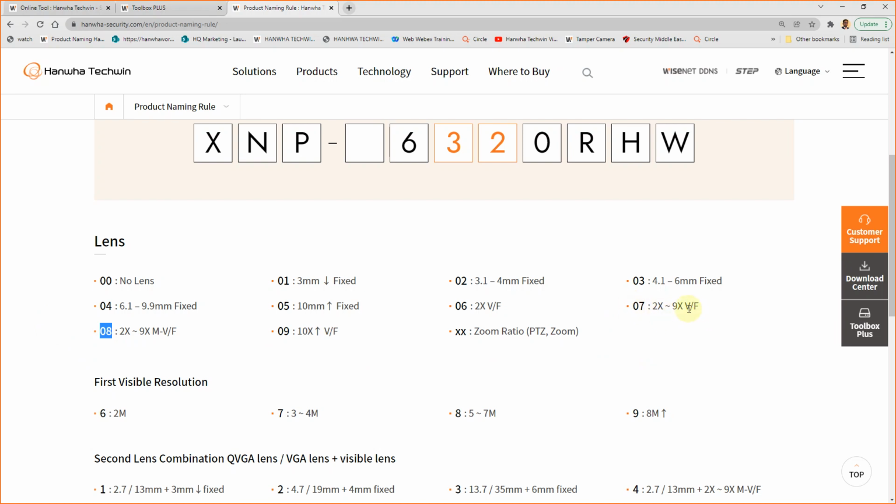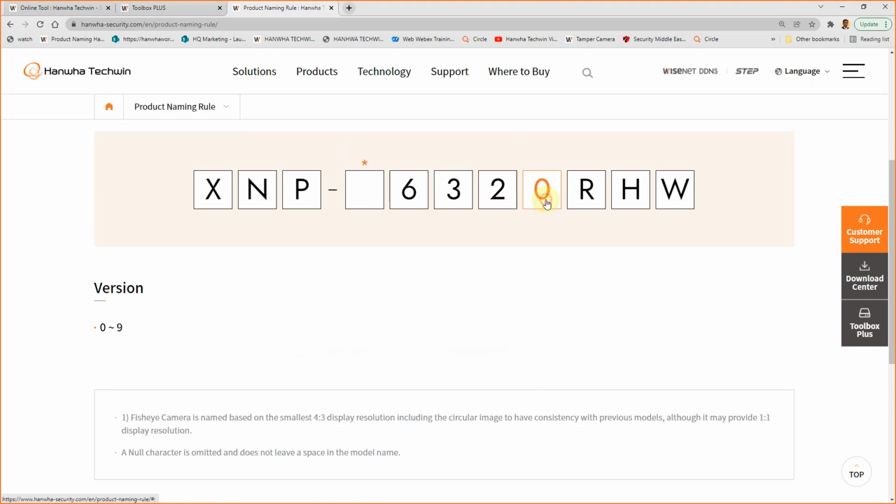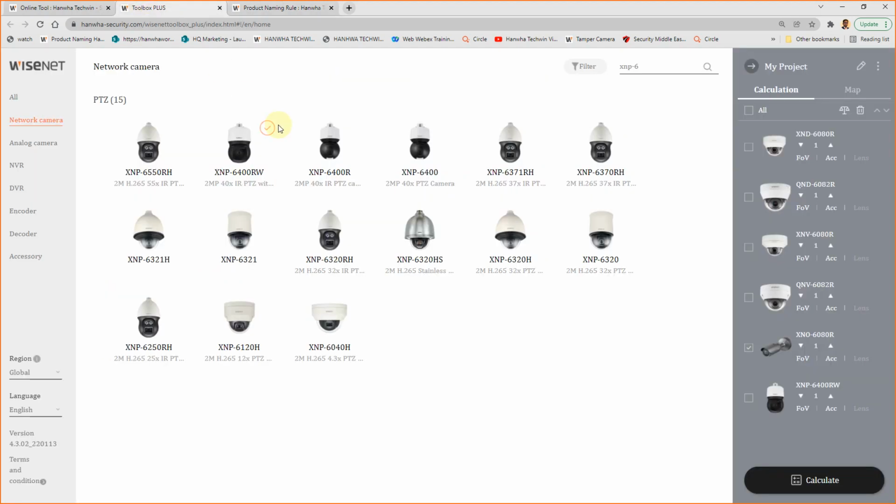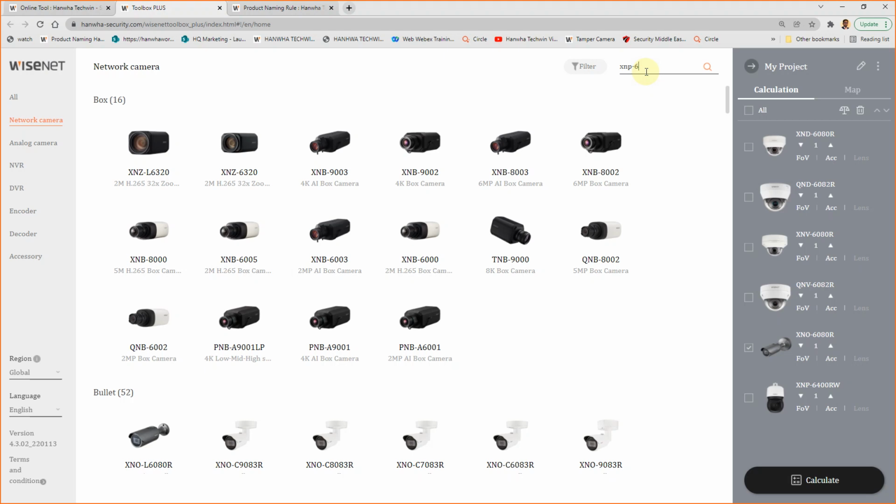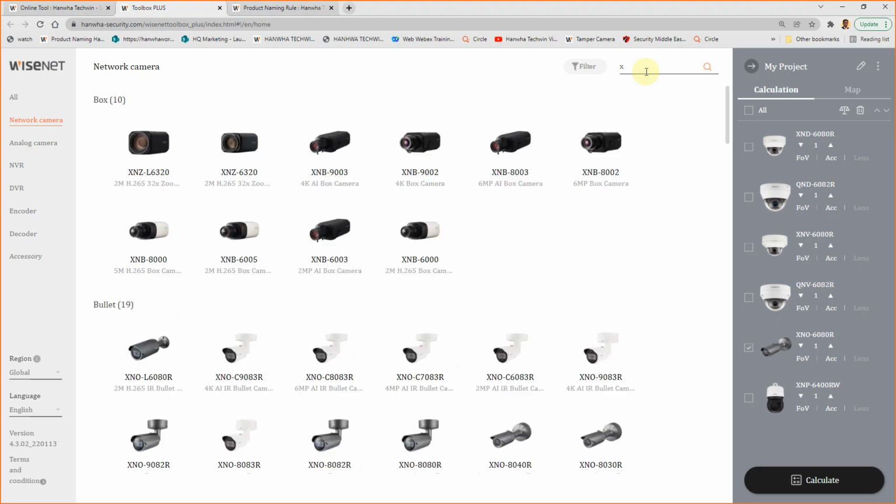07 is varifocal lens, but it doesn't have a motor. You have to manually zoom in and zoom out. Okay, if a project is very price sensitive, they may have fixed lens, 01. Maybe in the lift you will have 01 fixed lens. Okay, then next letter 0 is the version number. Now, version number, I always choose D version.